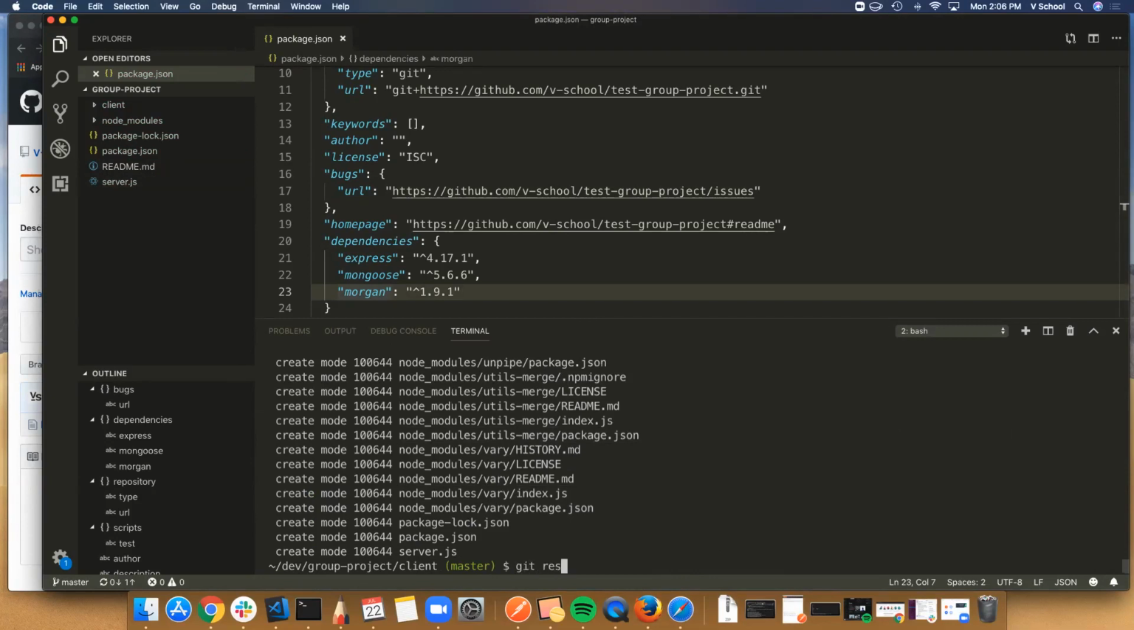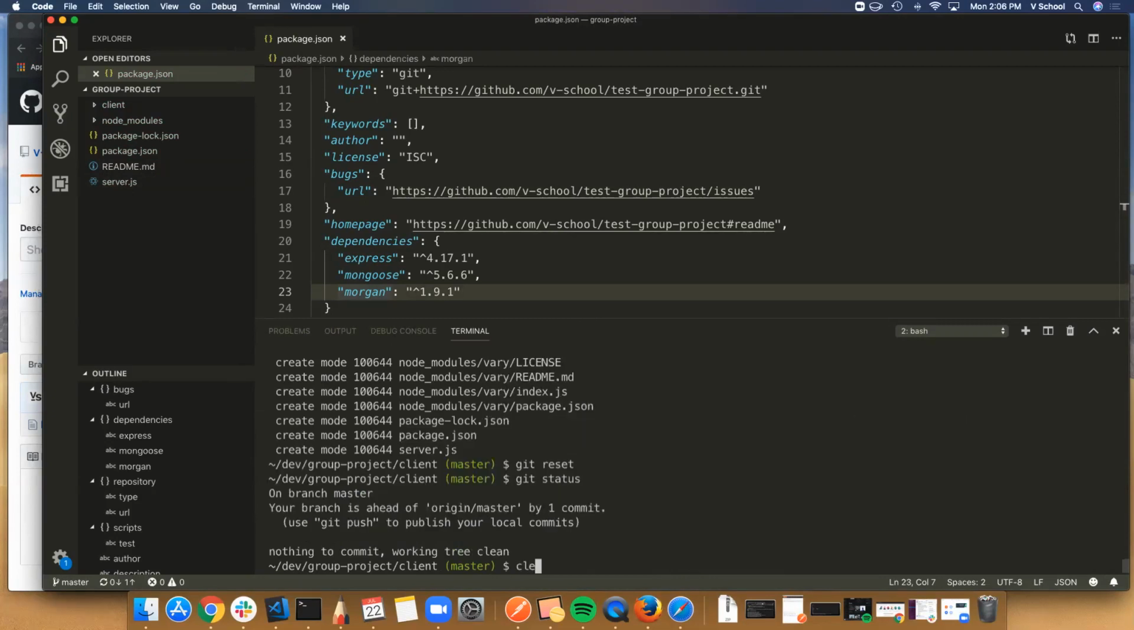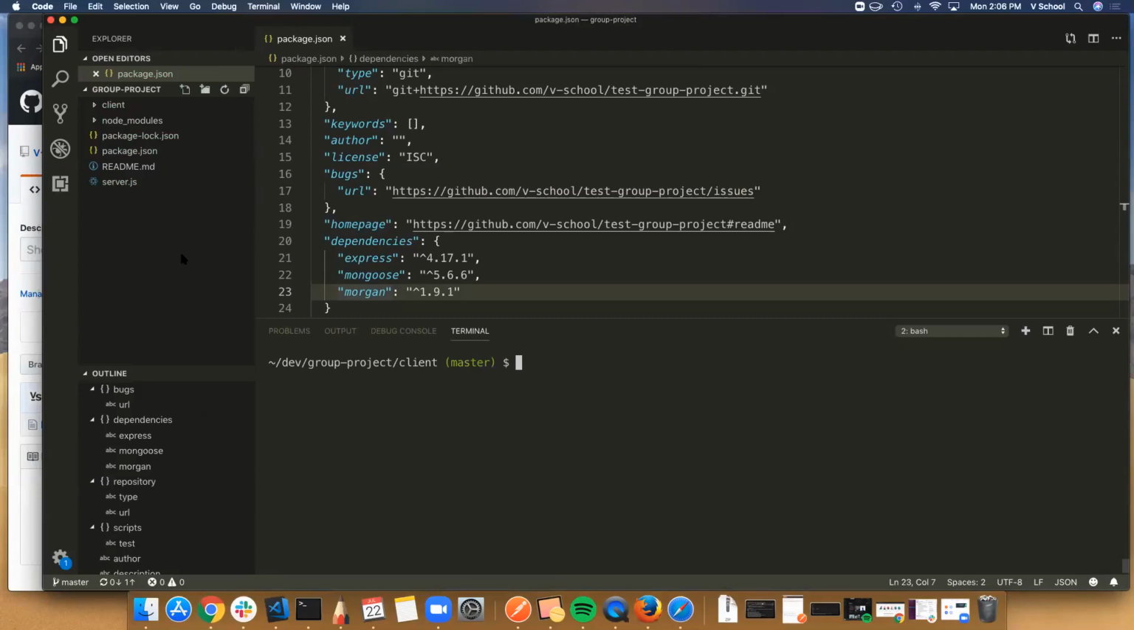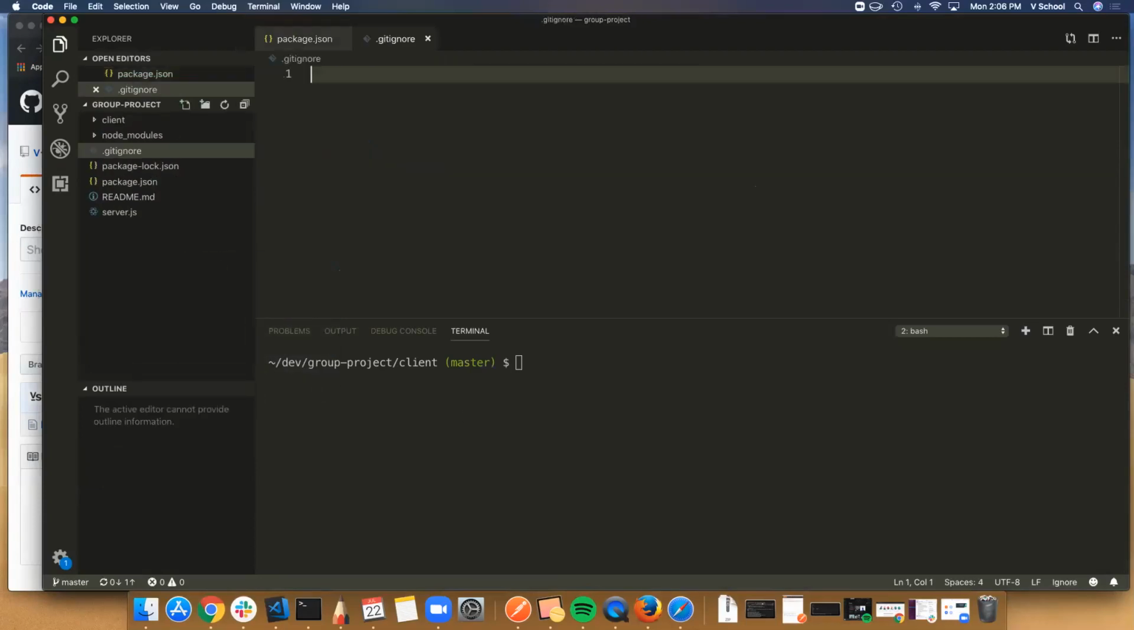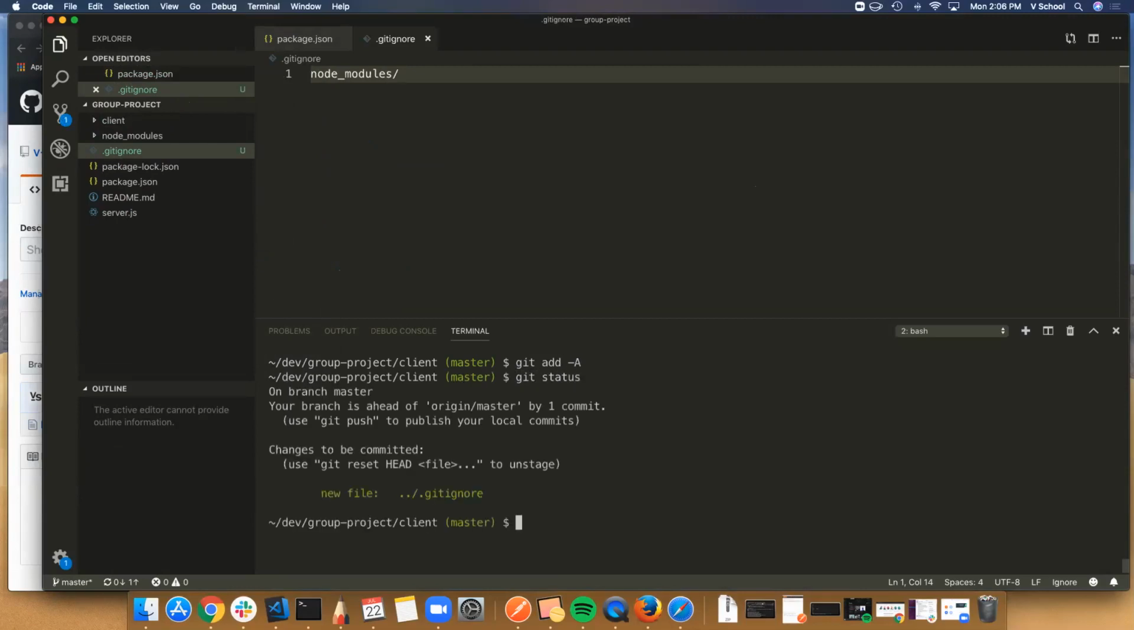You can say git reset, which says undo my git add and commit. Now if I git status, everything is untracked. So now I can add the .gitignore, add node_modules to it, and then try my git add all. Check git status. Okay, found a new file. Let's see what the commit does.